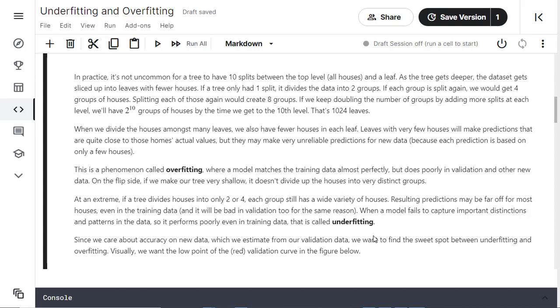As the tree gets deeper, the dataset gets sliced up into leaves with fewer houses. If a tree only had one split, it would divide the data into two groups. If each group is split again, we get four groups of houses. Splitting each of these again would create 8 groups. If we keep doubling the number of groups by adding more splits at each level, we will have 2 to the power 10 groups of houses. By the time we get to the 10th level, that has 1024 leaves.